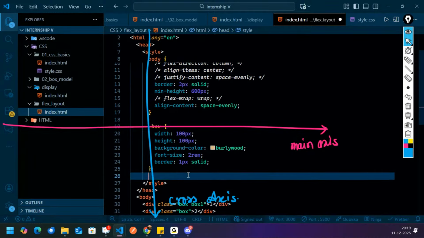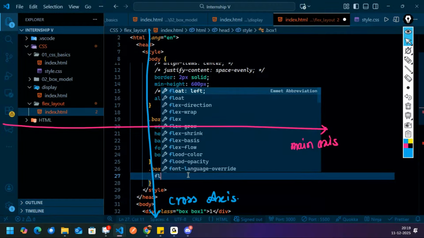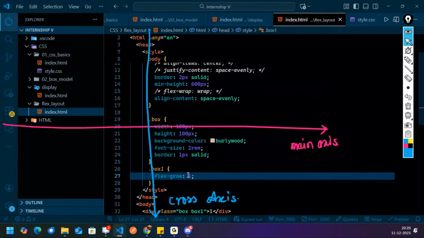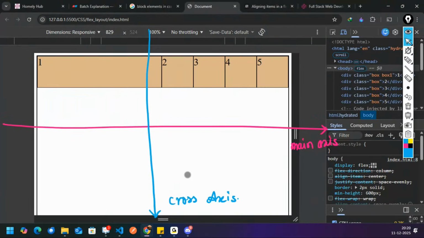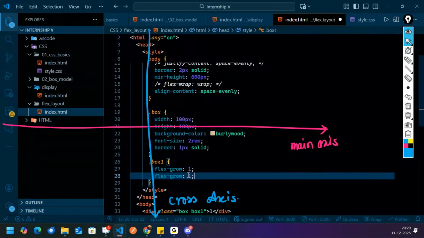I'll write box 1. Fine. And I will give it the property of flex grow 1. What will happen? See, all the space is taken by only the first element, flex grow. Others get nothing.